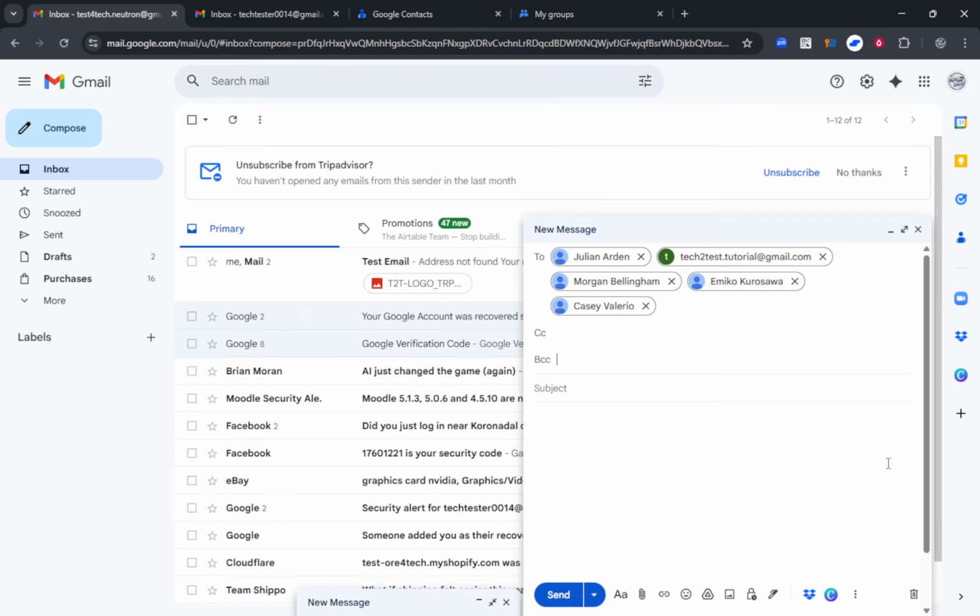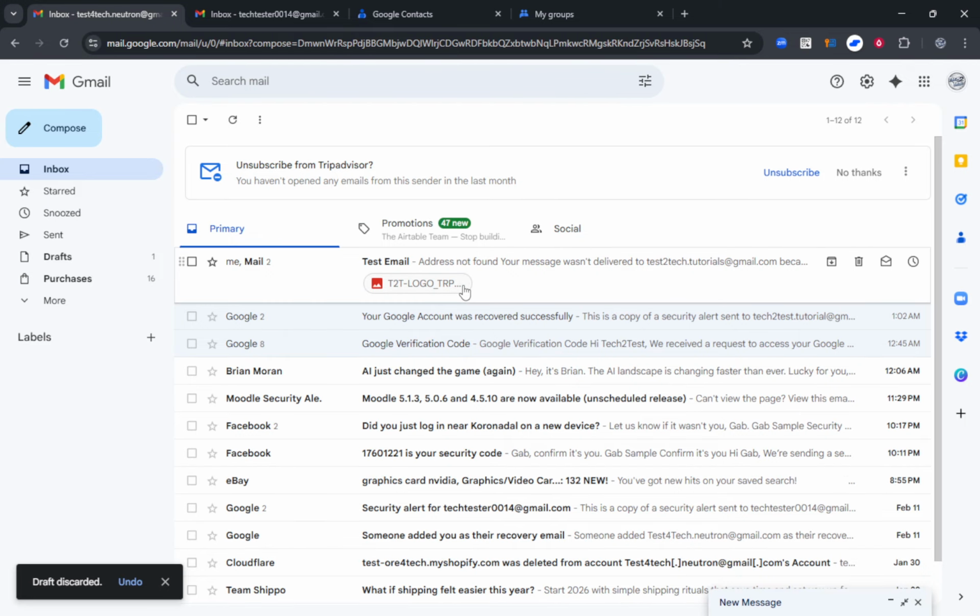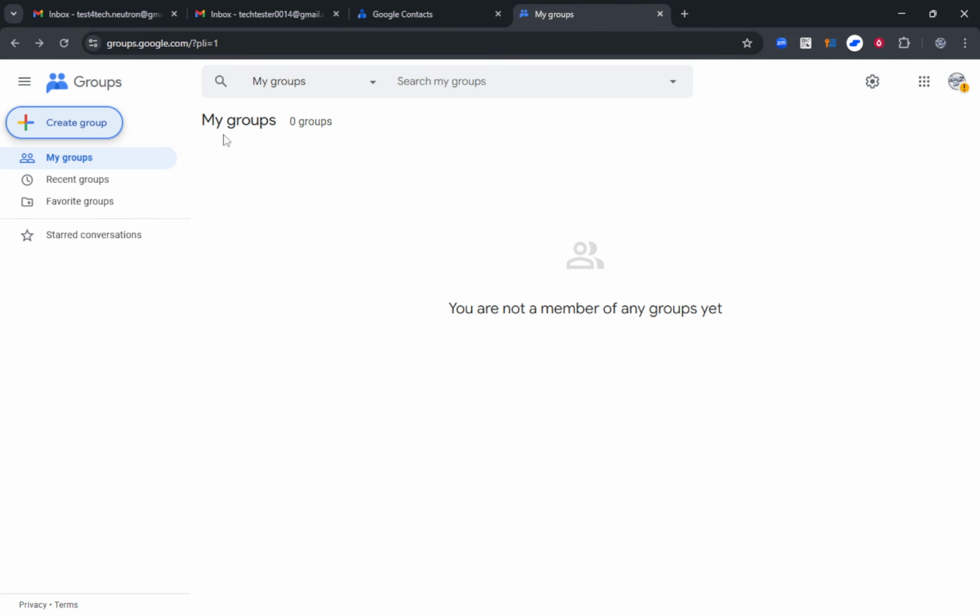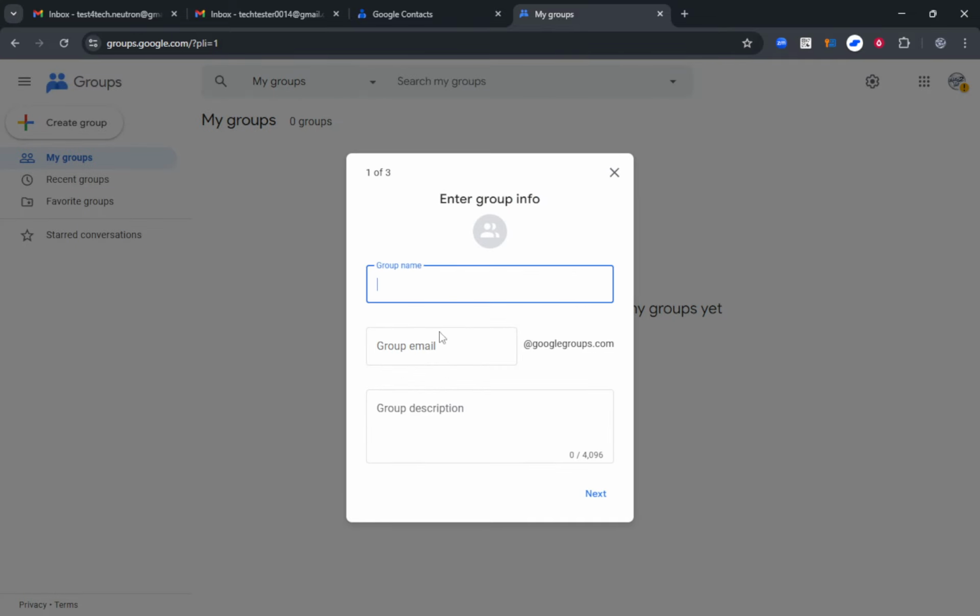That's it. Create a label in Google Contacts, email that label from Gmail, and use BCC for privacy. For a shared, collaborative address, set up a Google group. Keep your label updated and consider sending a quick test message the first time to make sure everything's set.